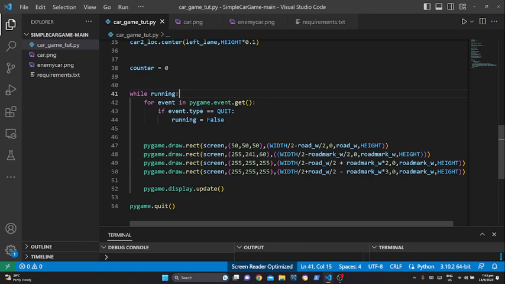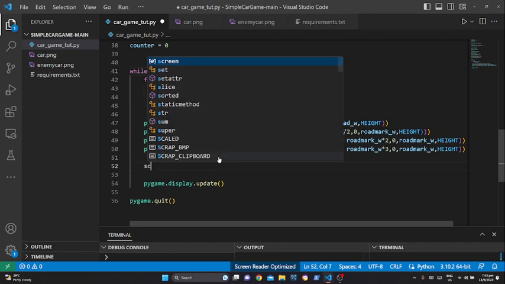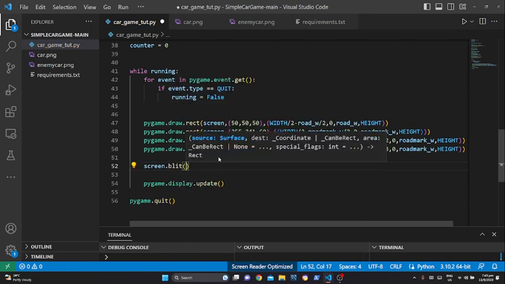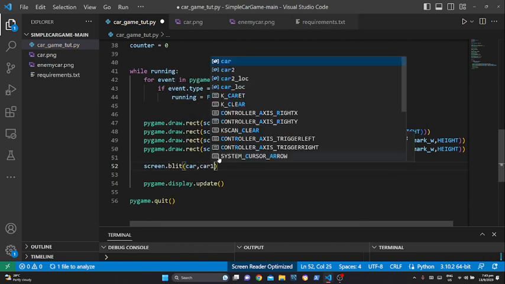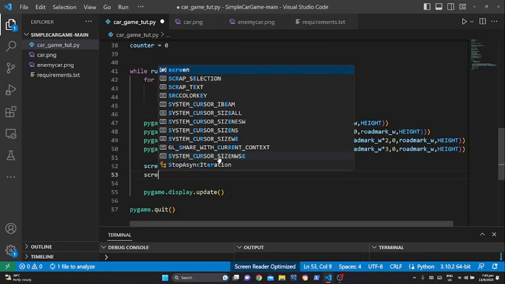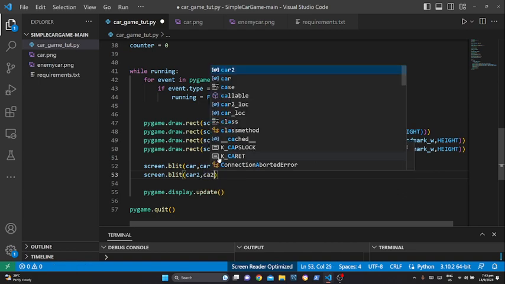Okay, so I'm going to be going slowly step by step. And the first step that I'm going to be doing step by step is placing the cars in the screen. So I'm just going to be doing screen.blit car and car_location. Sorry, there's no car one. I forgot. And screen.blit car2 and car2_loc.